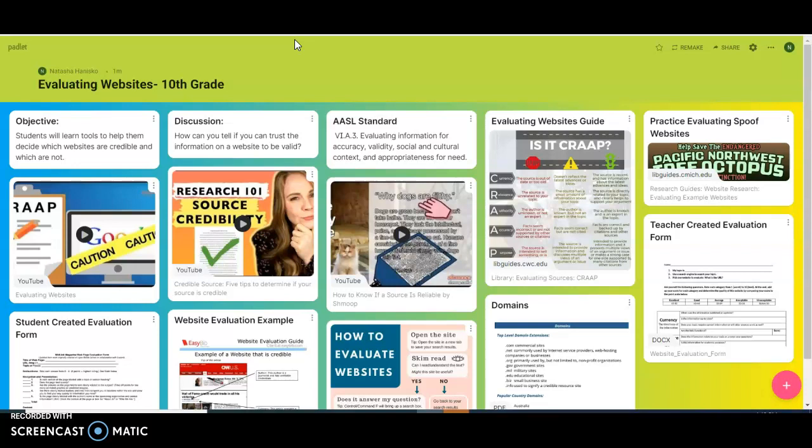A discussion question for this Padlet is, how can you tell if you can trust the information on a website to be valid? An AASL standard that this Padlet supports is evaluating information for accuracy, validity, social and cultural context, and appropriateness for need. So why is this important?